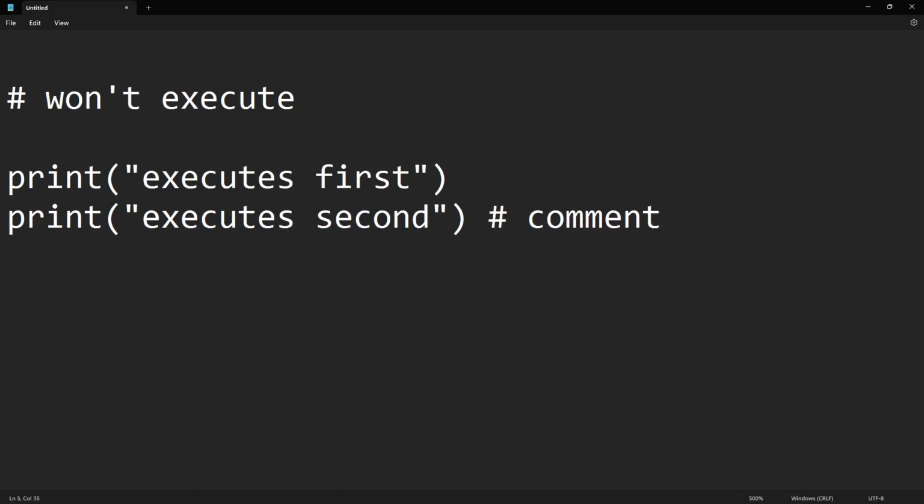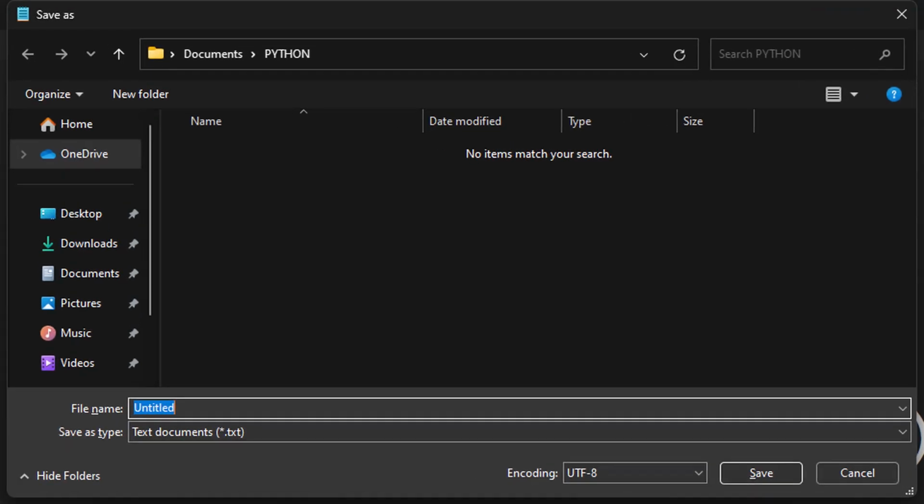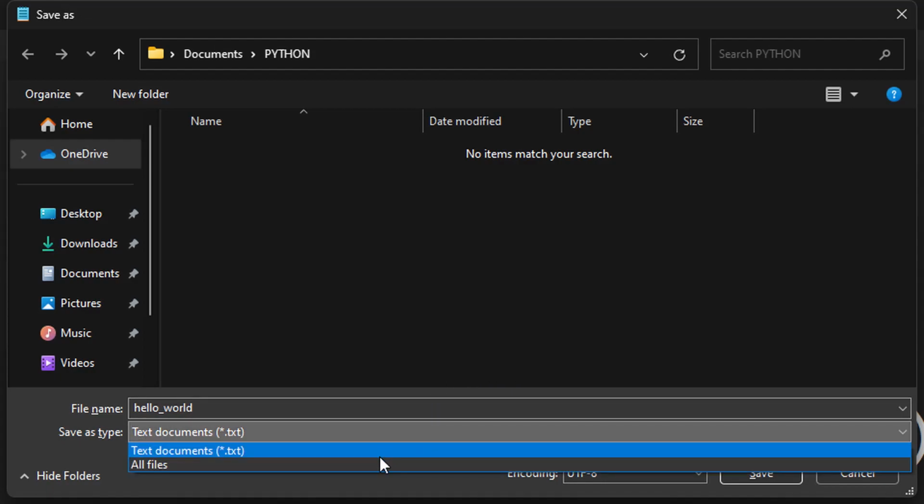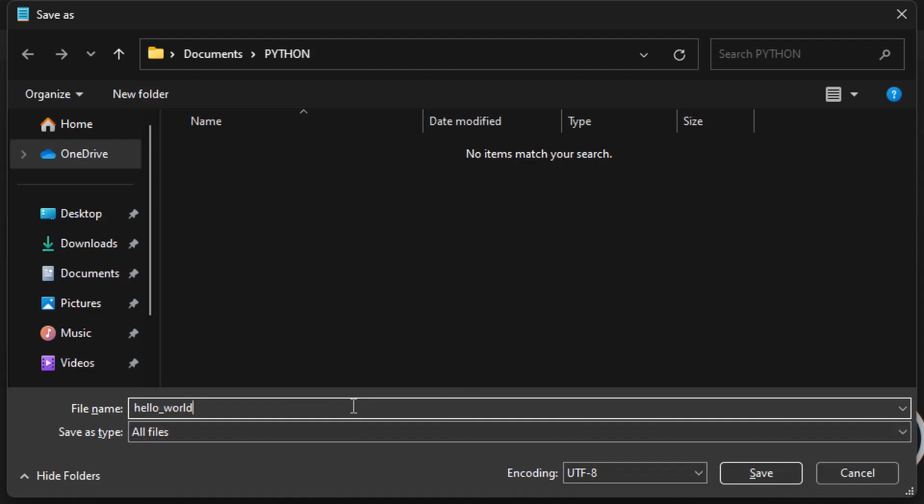Now we save the file. I'll name it Hello World. File names can't have spaces, that's why I have the underscore here. Now there's two things we need to note here. First, we need to save our file with the .py extension. And we need to copy the location where our file is saved.